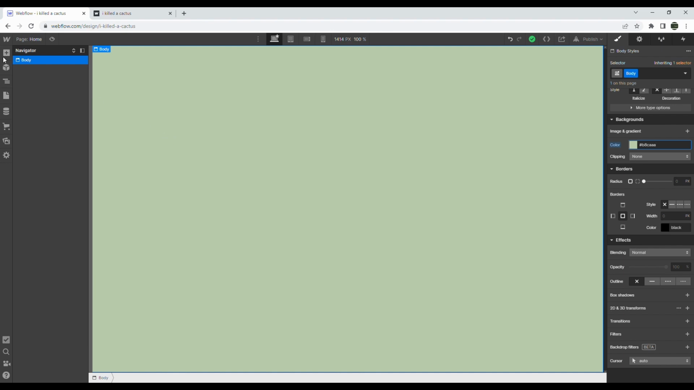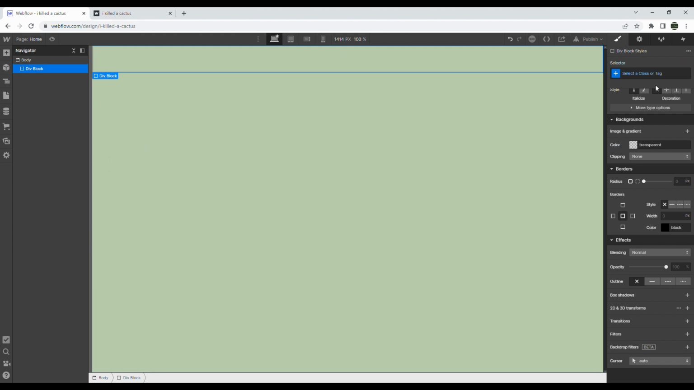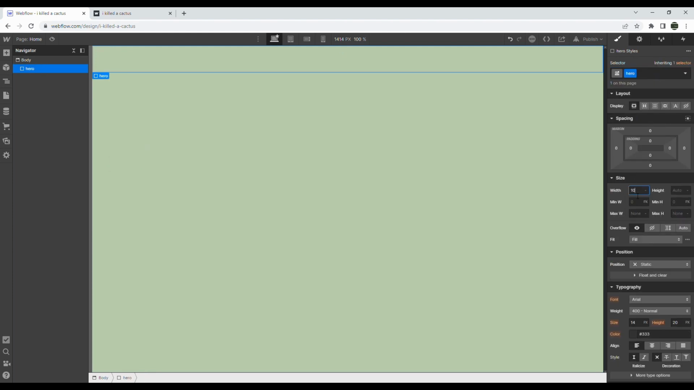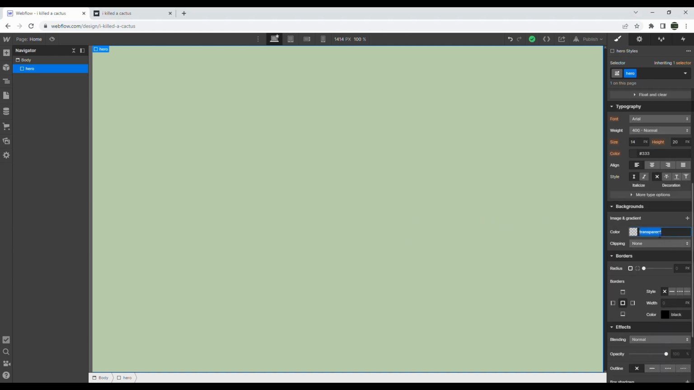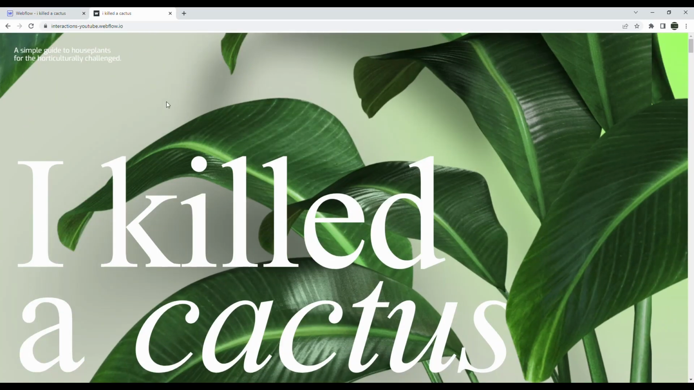Okay, so that's that. Now, the next thing that I want to do is drag in a div. Just going to call this hero. Width of 100% and a height of 100 VH. That just means that it's going to take up 100% of the screen's height, the viewport height. And then what I want to do is change the background color, obviously for this one, because it's not that green. It's kind of this off-whitish, grayish color.